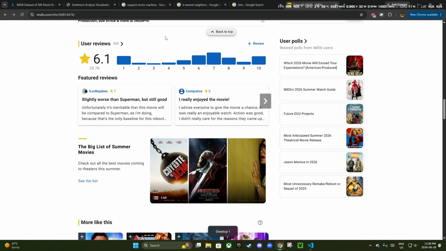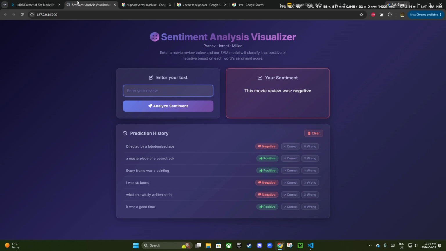So how can you tell if a movie is good just by reading the text of a review? For humans, it might be easy. For machines, it's slightly harder. So here's what we built: a sentiment analysis visualizer for reading the text of movie reviews.